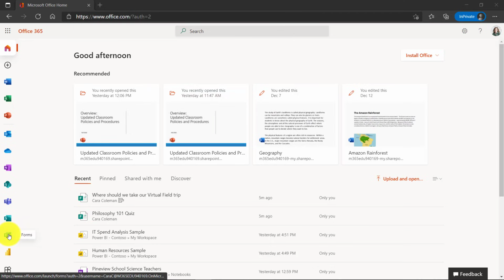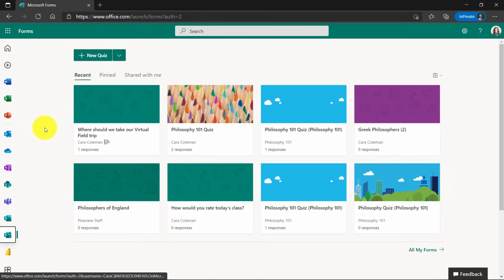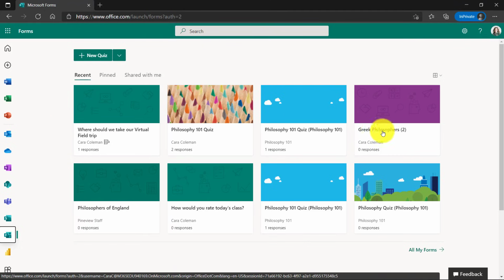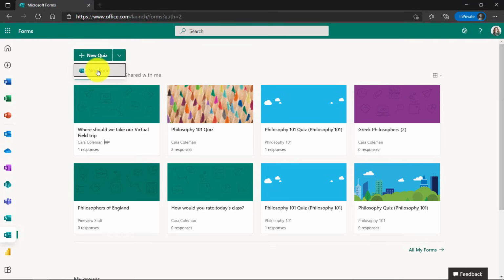So in the lower left right here, we'll click Forms. This is the Forms homepage. Now the first tip is to explore this updated and redesigned homepage. You can see all my forms are right here. Now you see new quiz here. I'm signed in as an educator, so that's the default, but for anyone else signed in as a non-educator, you'll see new form here.